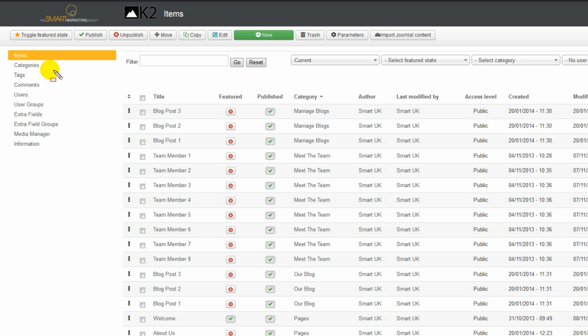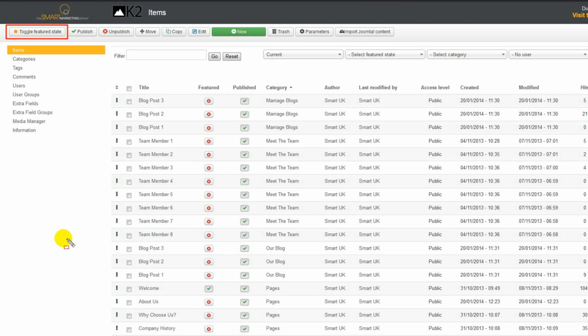Now the first option you see here is called Toggle Featured State. Now what does that mean? Well, basically some items are going to be featured and some won't be. Now 9 times out of 10 most websites only ever have one featured article, and for good reason.